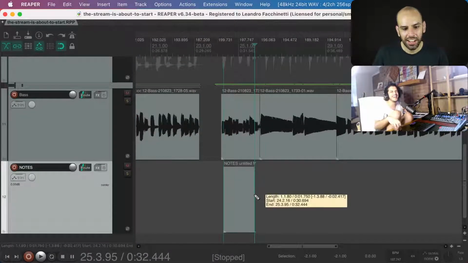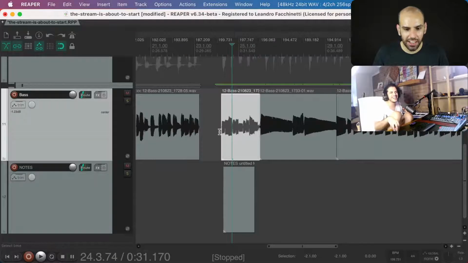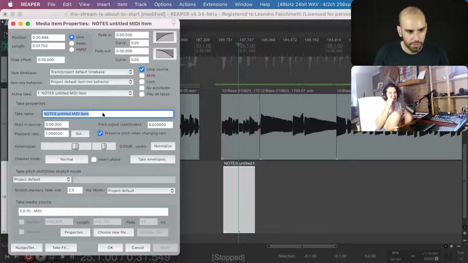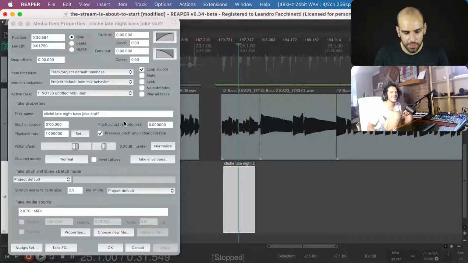Yeah. I think that this thing is too much like, here, I learned the pentatonic. And it's just at a point where I feel like you're telling a joke, so other things are not important. So cliche, late night bass joke stuff. Yeah.